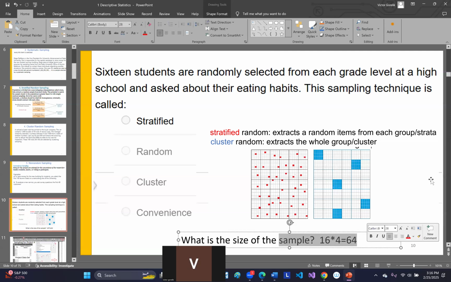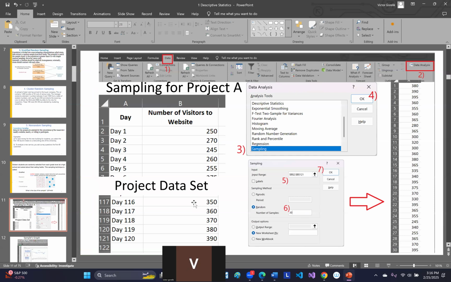You can also make a sample for your project. The original data set has 120 numbers. You need to select 30 of them. First click the button Data, then Data Analytics. If there is no such a button, you need to download an add-in to your Excel. See the link in the description.